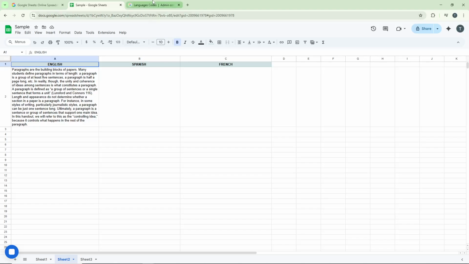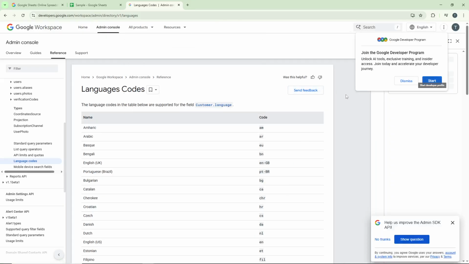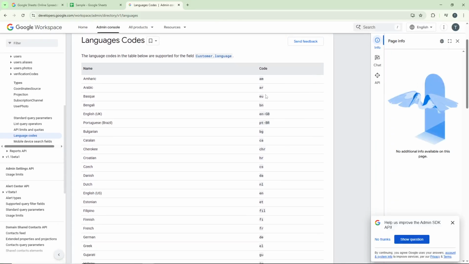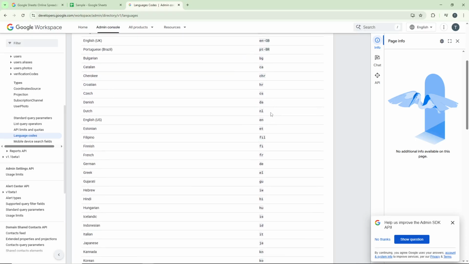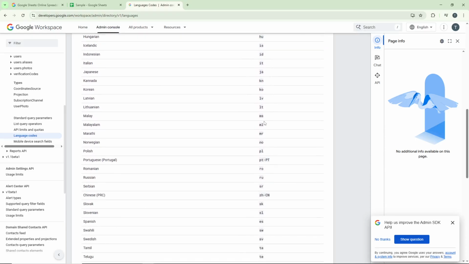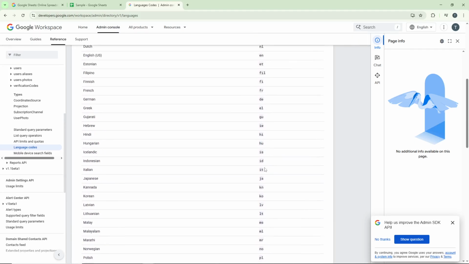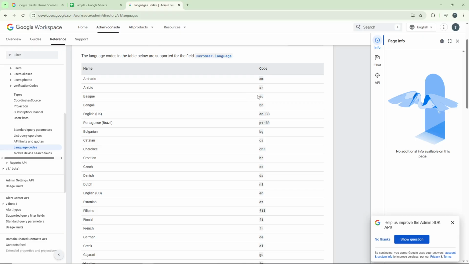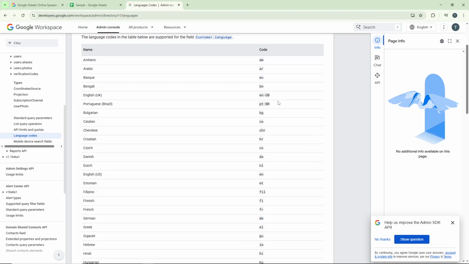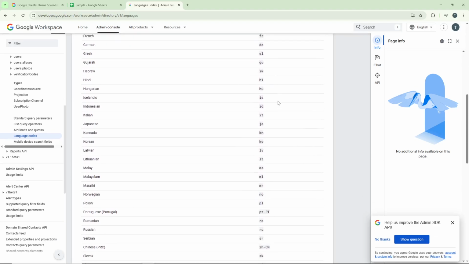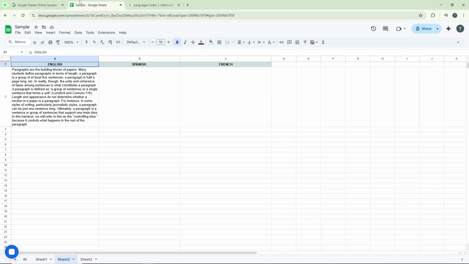You'll need to visit developers.google.com to find the language codes that Google uses for translation. These codes are essential because the formula requires them to identify which language you're translating from, and to which language you're translating. On the Google Developers site, you'll see a comprehensive list of all supported languages along with their corresponding two-letter codes. Take a moment to note down the codes you need. Now, let's head back to your Google Sheet and start building the formula.